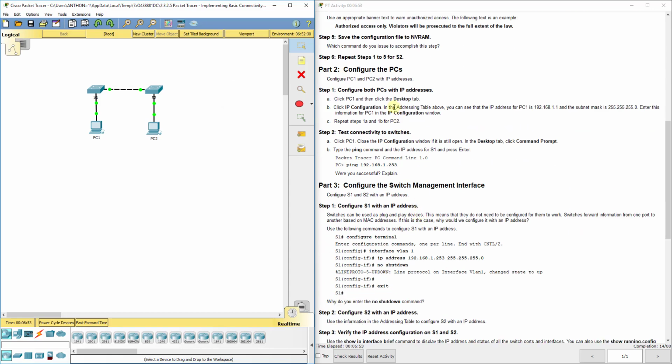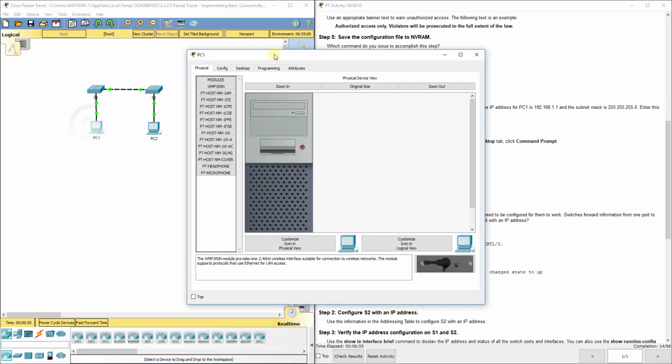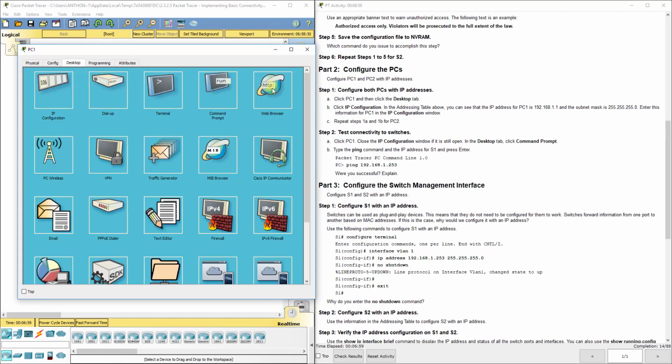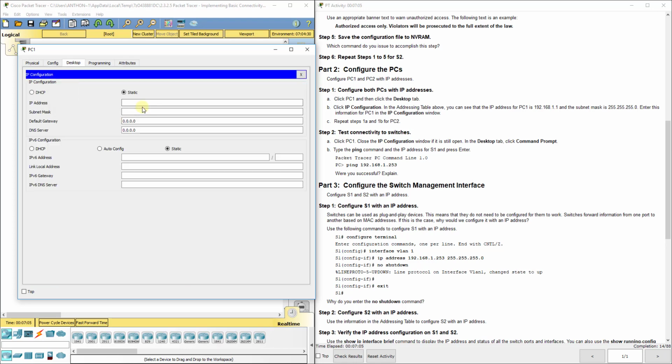So PC1 and PC2. If we click on PC1, again, this acts just like a real PC. We go to desktop, we have different programs like a web browser, command prompt. We're going to go to IP configuration. And this is where you would set an actual IP address.